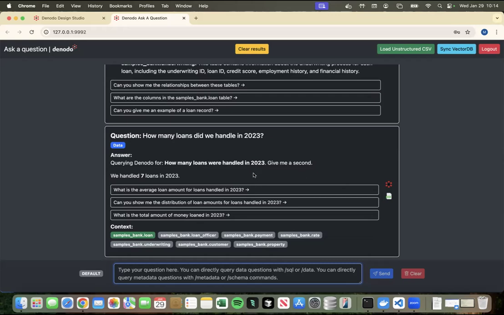It's telling me that we handled 7 loans in 2023. We can see here below in the context all the tables that it considered to answer our question. But the green table is the one that it finally selected to generate the SQL query on, execute the SQL query on, and get the data.